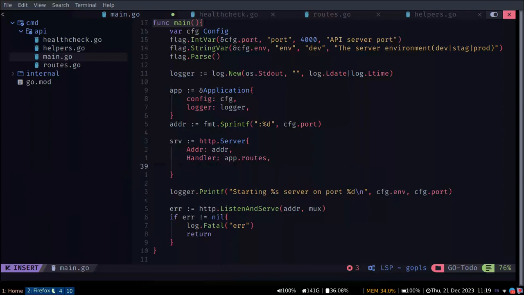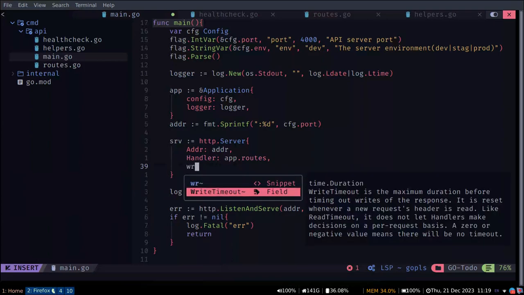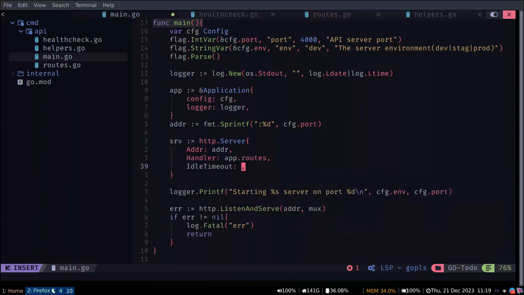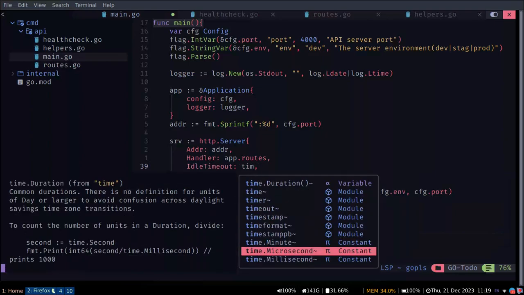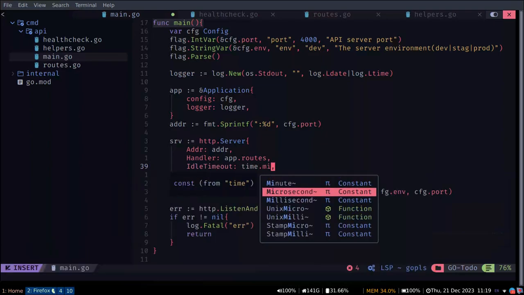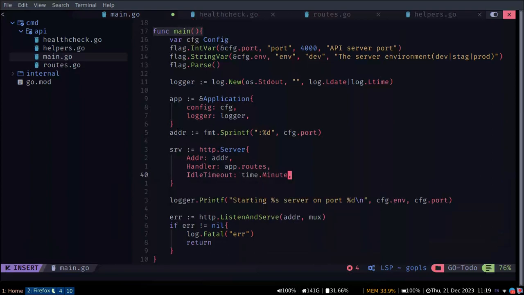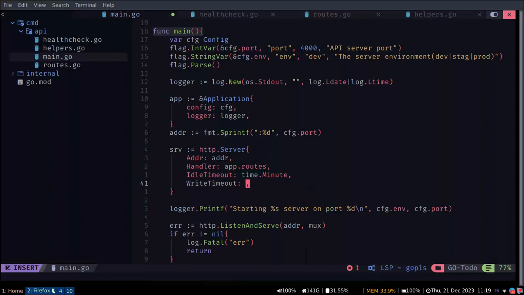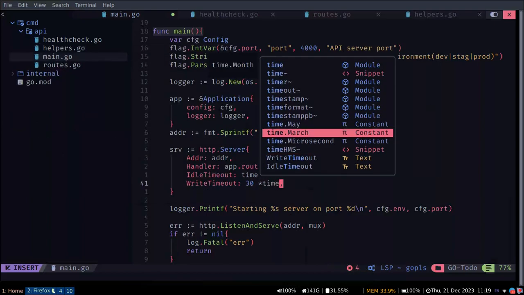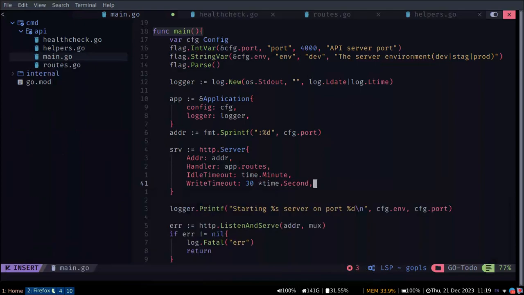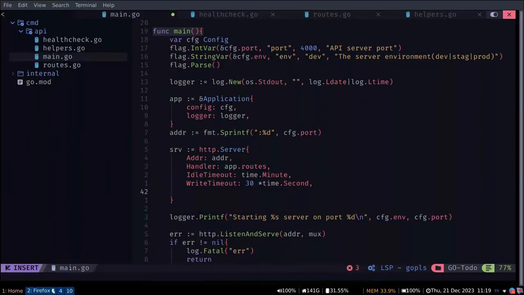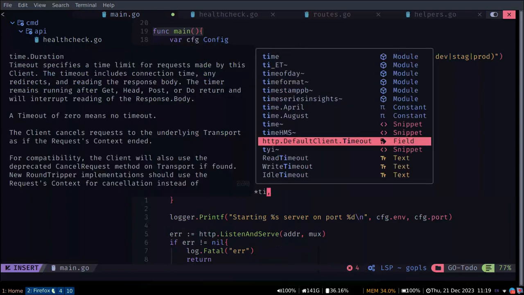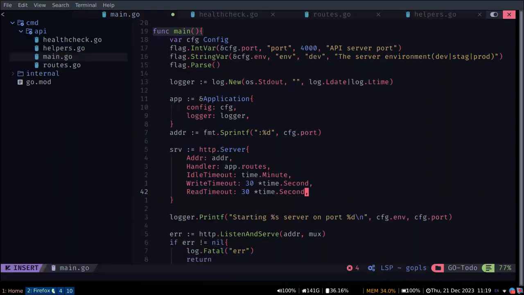And then we're going to set an idle timeout of time.Minute, and then we're going to pass the write timeout of 30 times time.Second, and read timeout also of 30 times time.Second.